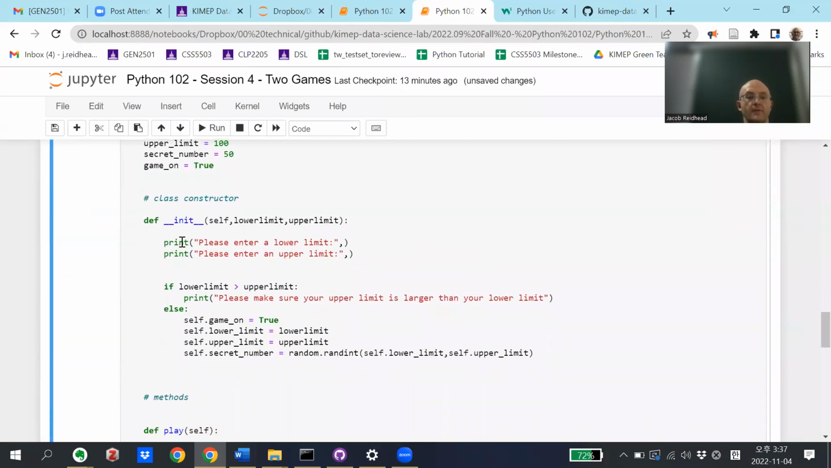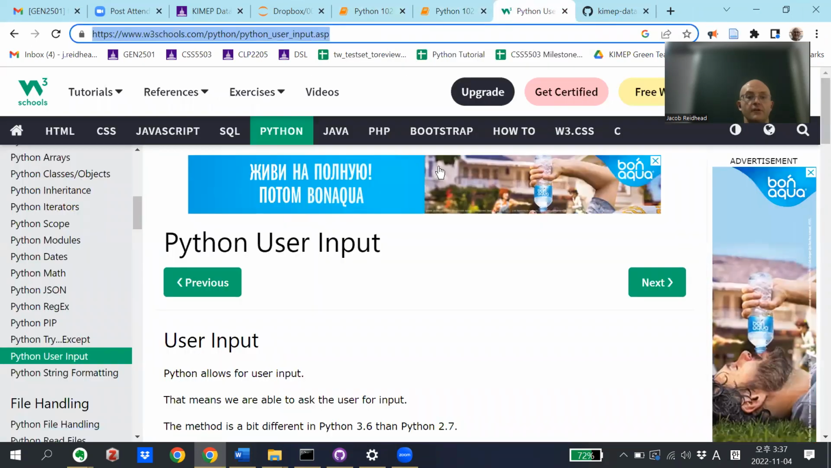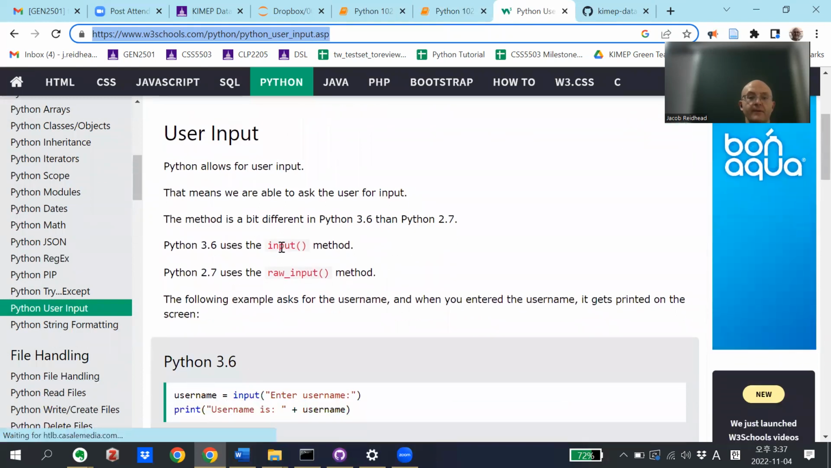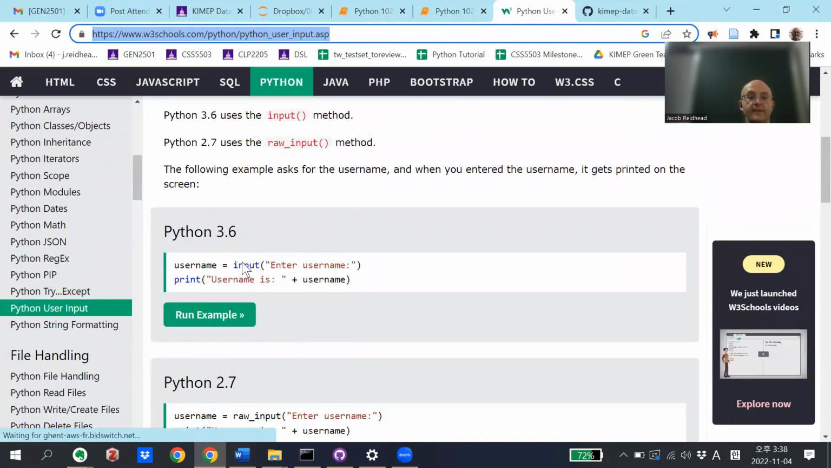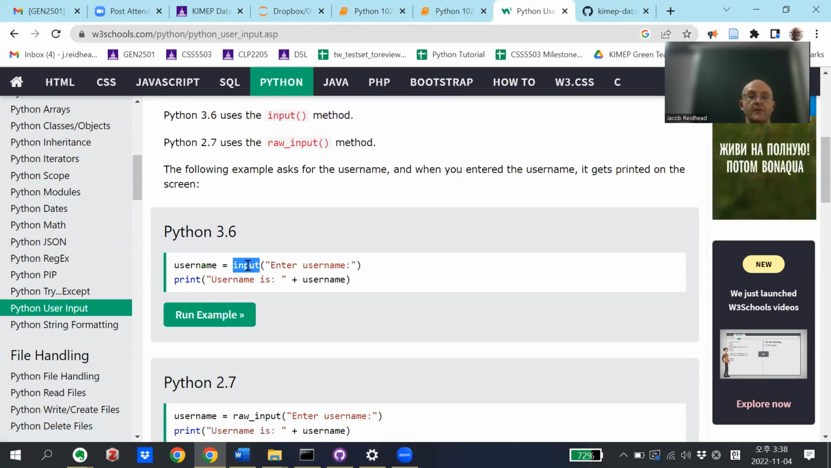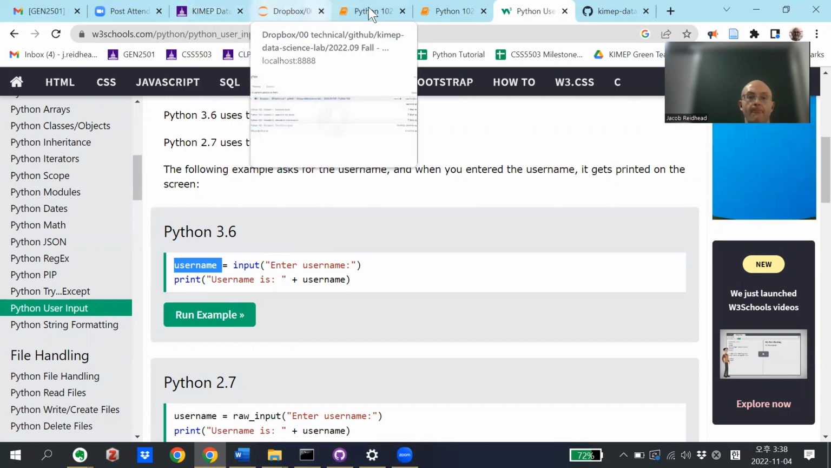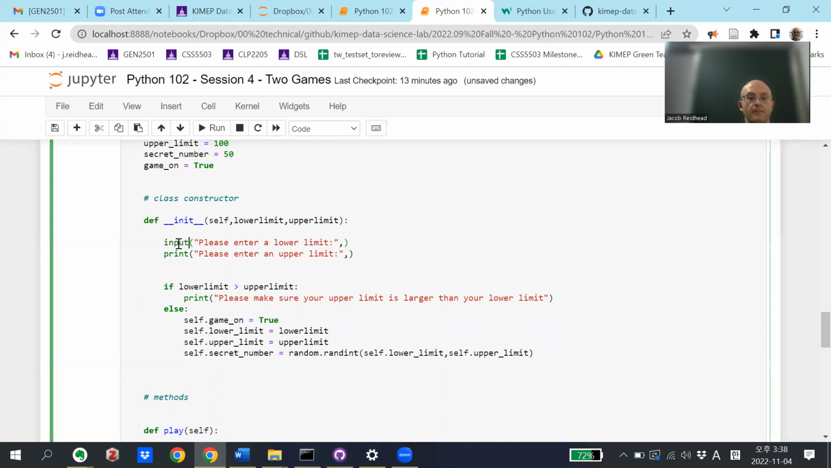So here, you don't need to print, instead you can just use this input method. So we can say username or whatever the value is equals input, and this is the prompt that it will show to the user. And whenever the user enters something, it'll save that as our value, right? So here, please enter a lower limit. And here we don't even need to put this in as a parameter because we're prompting this from the user. And then the upper limit here will be here.